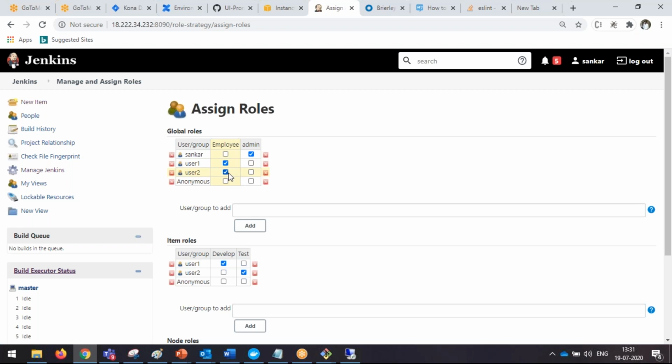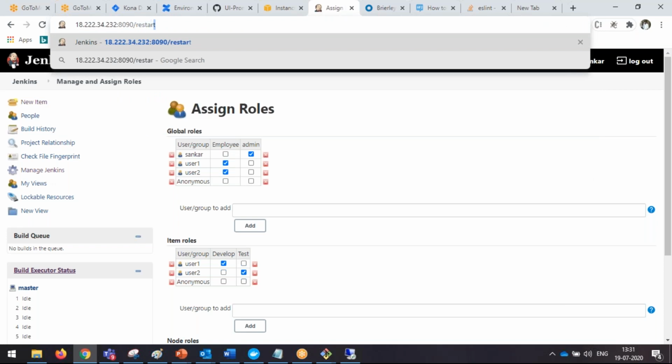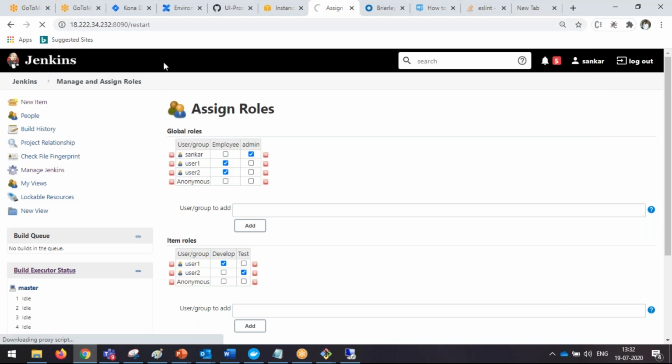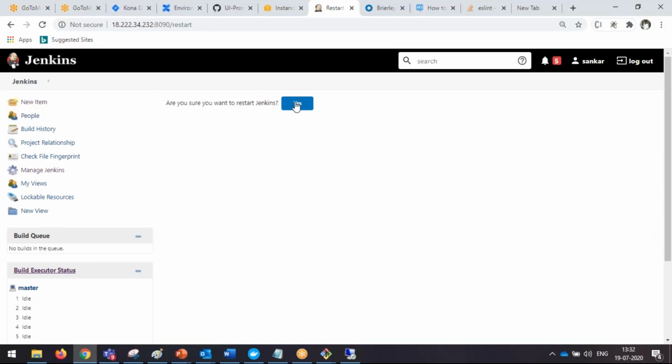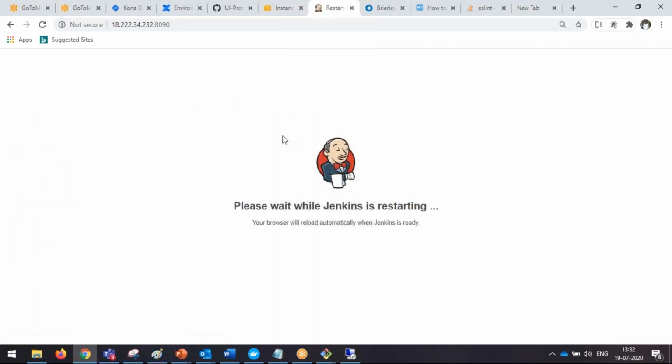Yes, they have the access. I can see they have the access. So why is it showing that it requires the overall read permissions? So I'm going to restart the application.